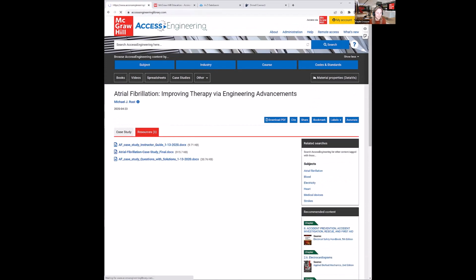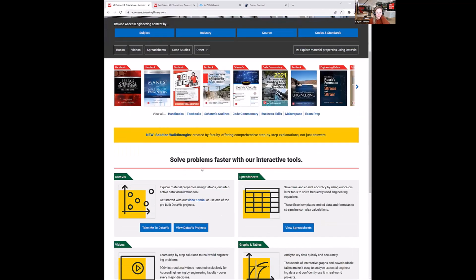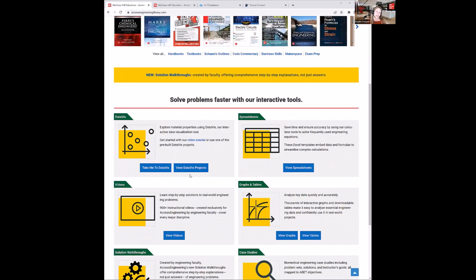The last thing I want to get into today is data viz. Data viz, one more time, is AccessEngineering's data search and visualization tool for material properties. We do have a really great video tutorial on data viz, as well as pre-made projects that I'll show you. And those two things can help you really get a better understanding of how to best utilize this tool.